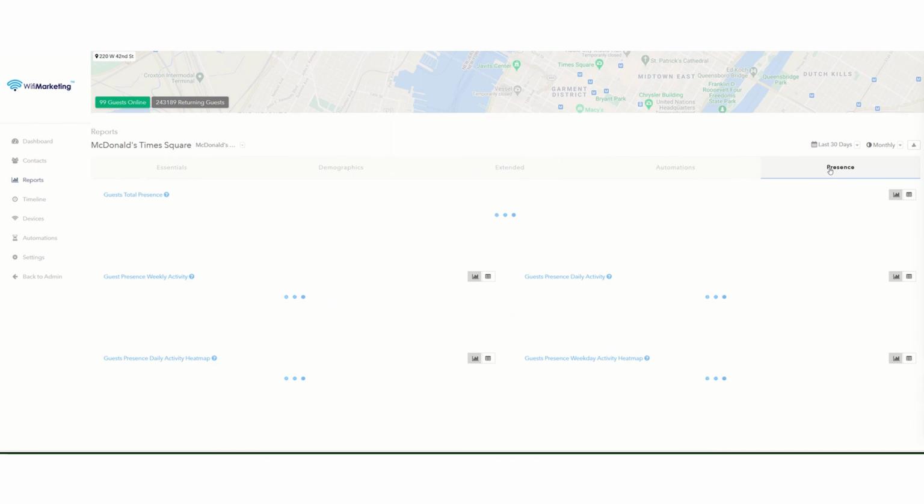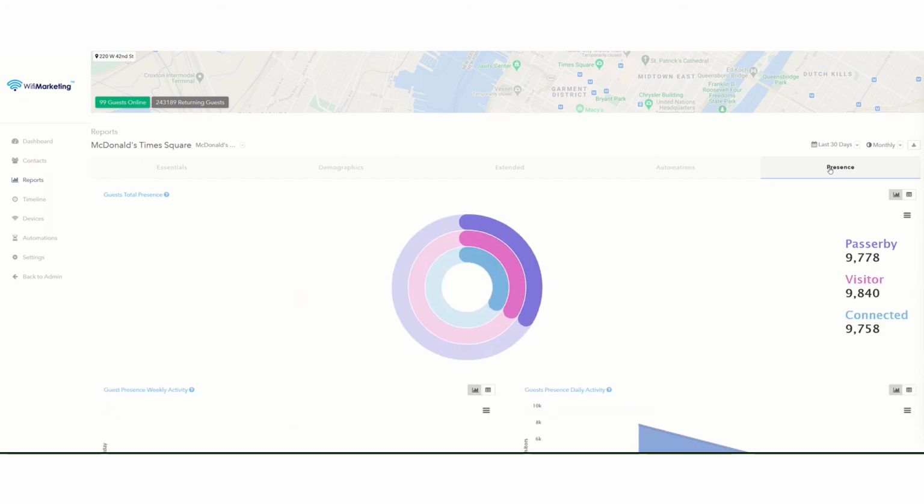And then finally, if your venue has Cisco Meraki wireless access points, we are also able to gain presence data. However, it is vitally important that you do have Cisco Meraki access points for us to capture this data. This gives an overview of the number of passers-by at the venue, the number of visitors, and also those that have physically connected to your Guest Wi-Fi network.